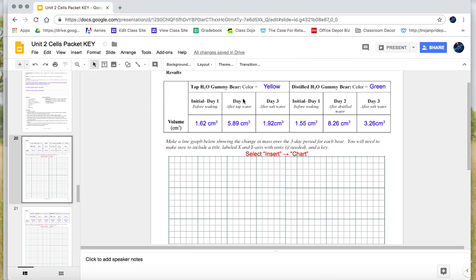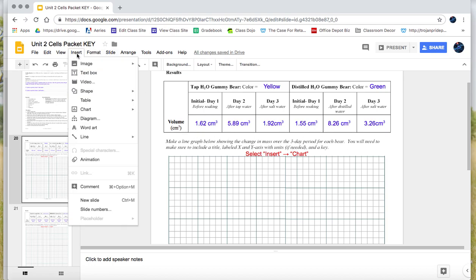insert a line graph. So this is make a line graph below showing the change in mass over the 3-day period for each bear. You'll need to make sure to include a title, labeled X and Y axes with units if needed, they are, and a key or a legend. Okay, so insert, chart, line graph.